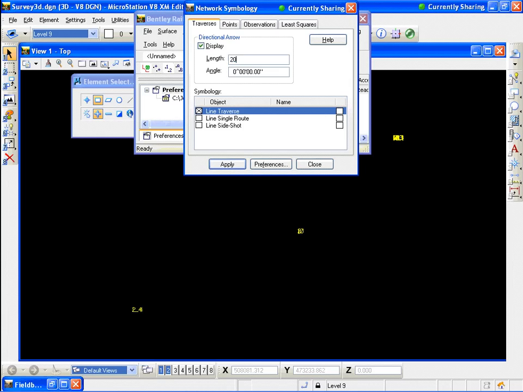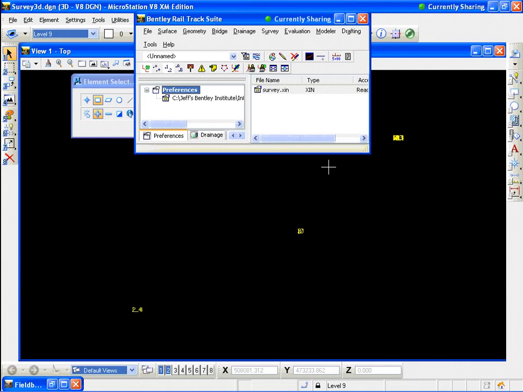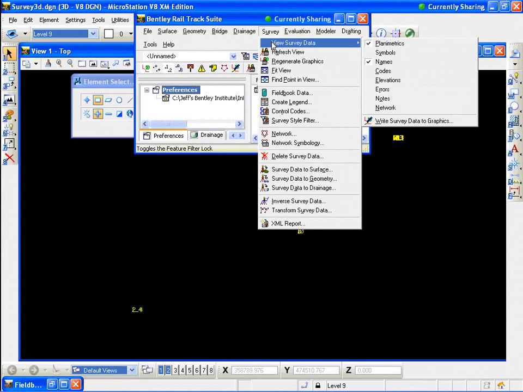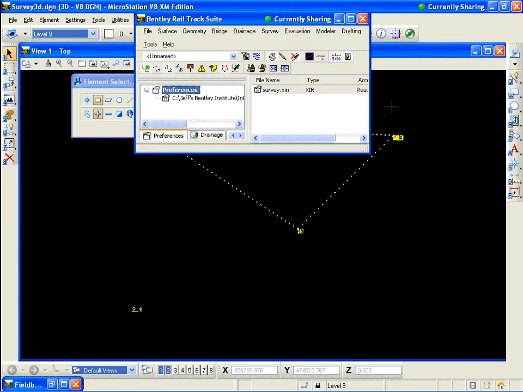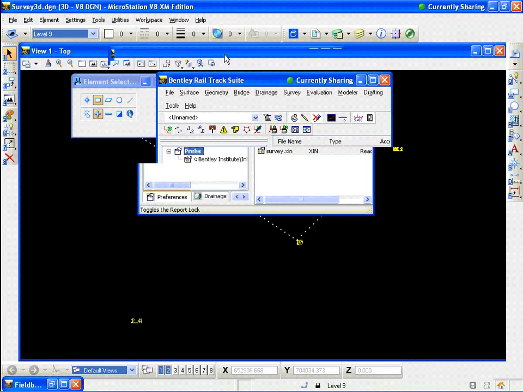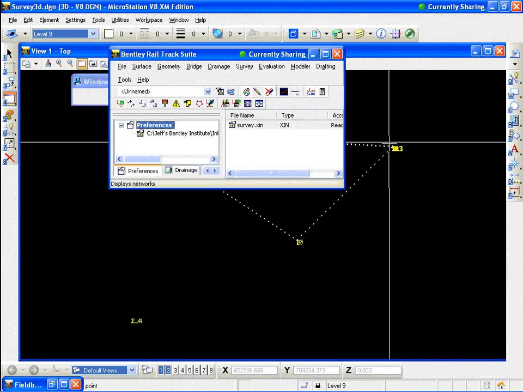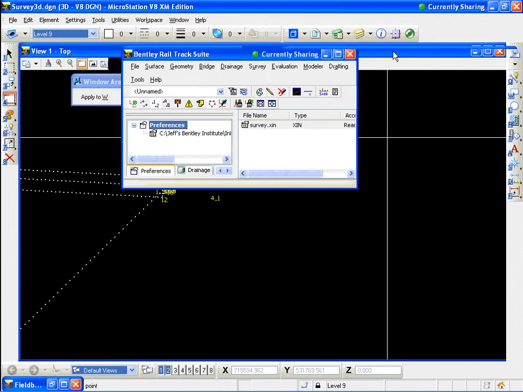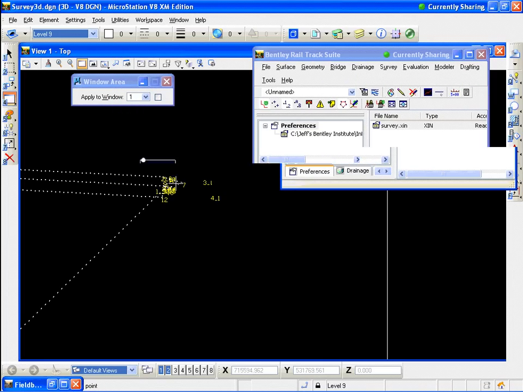So I'm going to put 20 in here and 20 in for the angle. That's the angle of the arrow. Hit Apply and close. Well, I still don't see my lines for my traverse. So something else is wrong. I need to go to Survey, View Survey Data, and you'll see a network toggle. So click on the network toggle, and there's my traverse. Okay, let's go in and look at some of this data, see what we got right here in this corner. And here's one of my directional arrows that I just created.